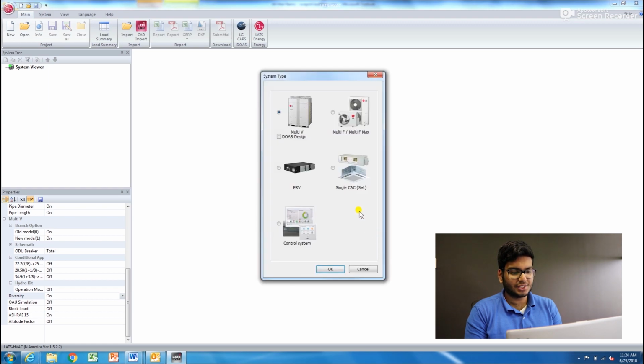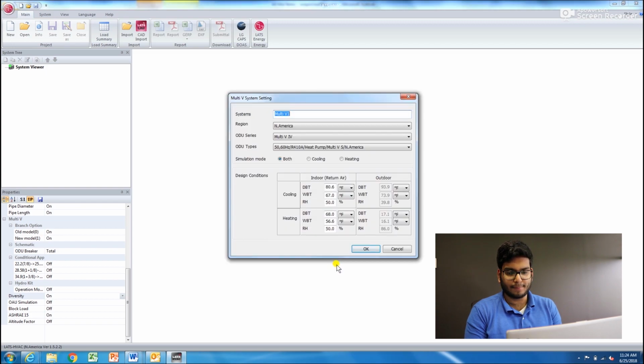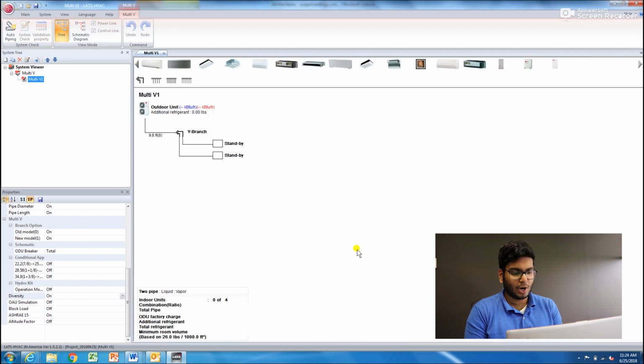The next menu will ask you to select the system that the project will be built upon. Upon choosing one of the five, Multi V, Multi F, single CAC, ERV, and control system, you will set the system type and ODU type. The project window that follows will look different for each of the following options: Multi V, Multi F, ERV, single CAC, and control system. You are then ready to get started with your system.